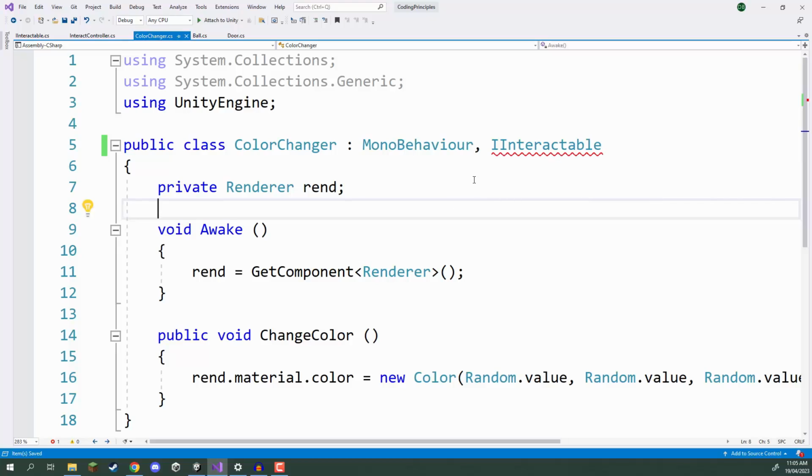Now, you'll notice that after we do that, we again get an error. We get this red squiggly line underneath the interface name, and that is because, as you can see, it says color changer does not implement interface member interact function.